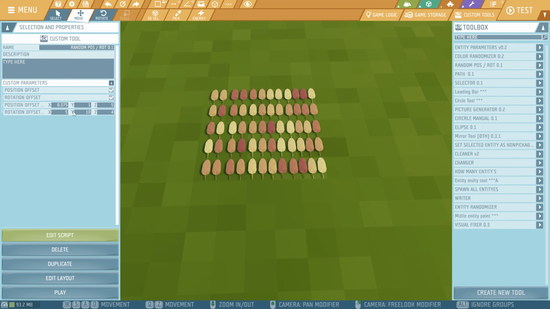Now, Y is always up and down. So in this case, this number for position will make it go up and down. This one makes it rotate around the up and down. Z is forwards to backwards, so it makes it move like that, and rotate it also around that way. And of course, X is left to right and will make it rotate around that way.